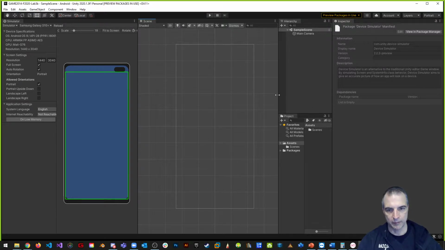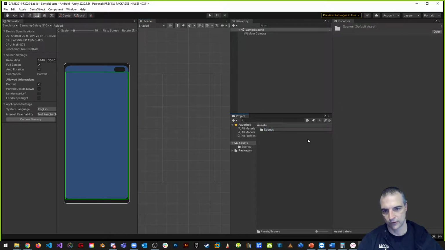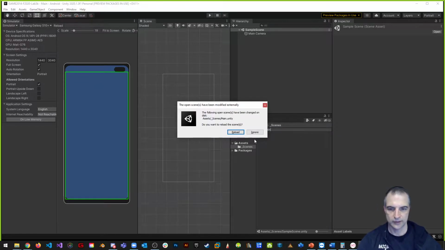Cool. I want to rename my stuff. Before I put it over on the simulator, I want to rename my structure and change it around. So I'm going to say underscore scenes. I'm going to rename my scene that's inside scenes to, in this case, Main. There's my main scene. I'm going to reload it.